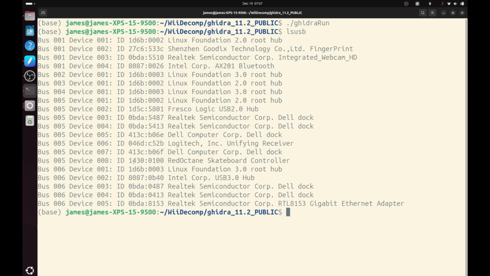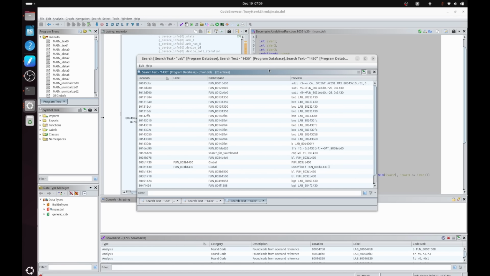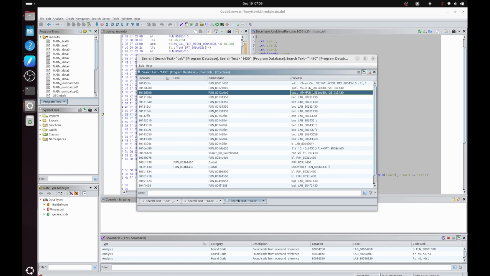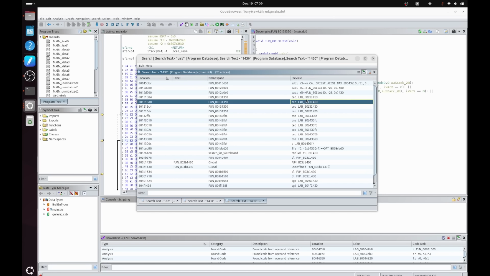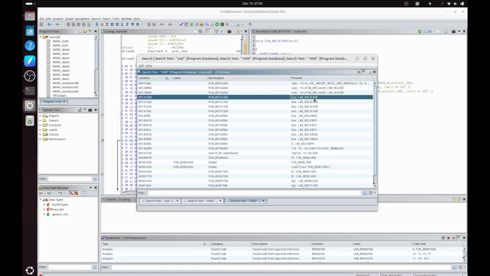I was about ready to give up until I had the idea, well, why not take the unique ID of the skateboard, so every USB device has a unique ID, and look it up in the code. Right here, here's this number 1430, that's hexadecimal. So I thought, let's just search for that. Searching this does produce quite a few results. So I was going down one by one, trying to see if any of these made sense. Most of these were just the automatically generated label of a function.